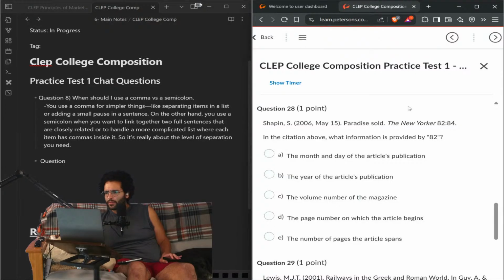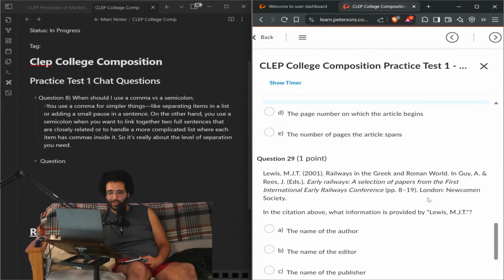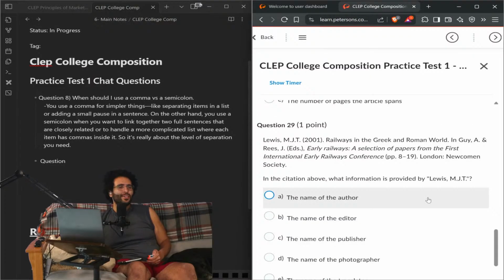2006, May 15. Paradise Sold. New Yorker, 82, 84. What the fuck? The month and day of the article's publication? Surely not. Number, the volume. Oh, yeah. Volume number of the magazine. Yeah. Volume 82, page 84. Surely. So you wouldn't put the page first. That don't make no damn sense. Taking an English class saying that don't make no damn sense. Let's go. Okay.